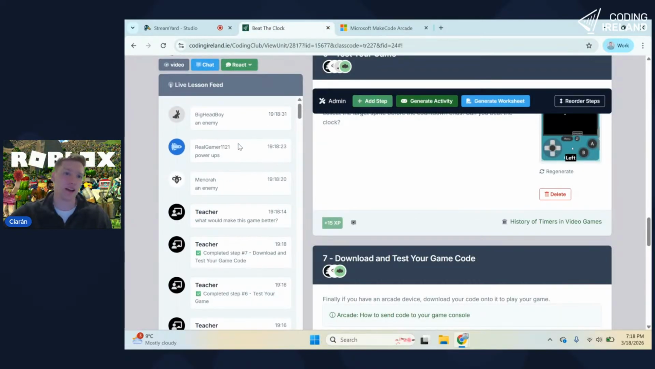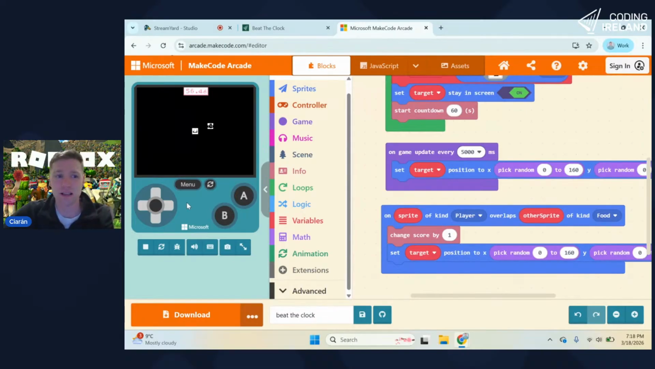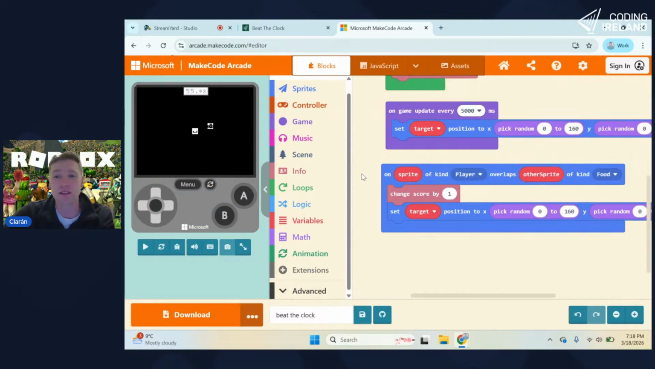Power-ups, okay, right, some good ideas coming in here. We've had 2 people say an enemy. I agree, I think that'll be a good idea. So an enemy, we can do some cool things with enemies in MakeCode Arcade, because MakeCode Arcade is aimed at games and video games and those kinds of things.